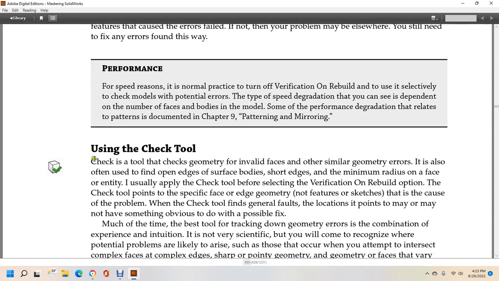Alright, then it shows the box with a green check on it. The Check tool checks geometry, invalid faces, and other similar geometry errors. It also finds open edges, surface of the body, short edges, and minimum radius on the face. You usually apply the Check tool before selecting the Verification on rebuild option.